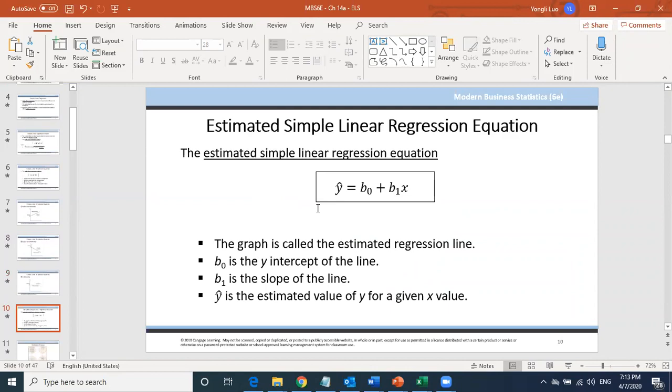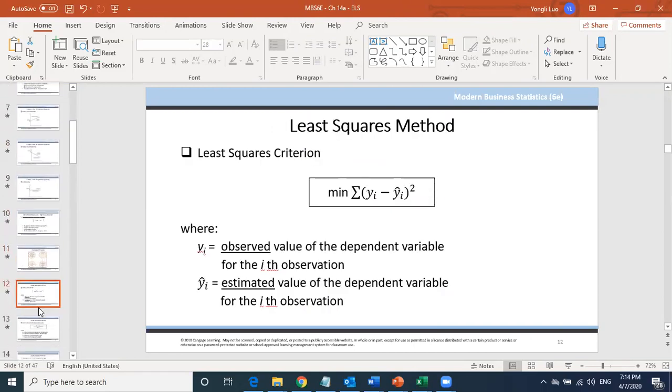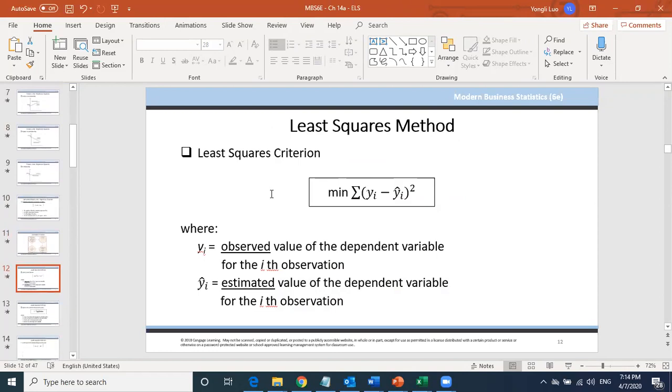After you do the simple linear regression, you will come out with a regression equation, which is y hat equal to the intercept plus the coefficient times the independent variable. And you can estimate. Basically, I wanted to see what the least square is. The least square is where you minimize the y minus the y you estimate, square them, and sum them up.